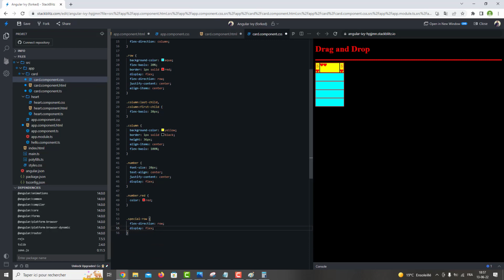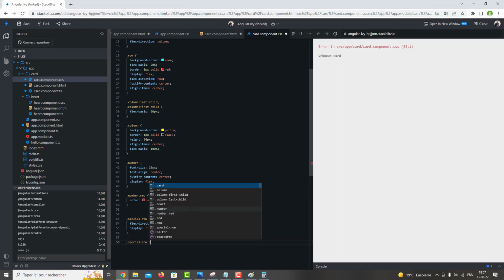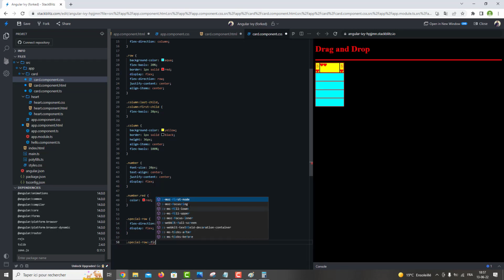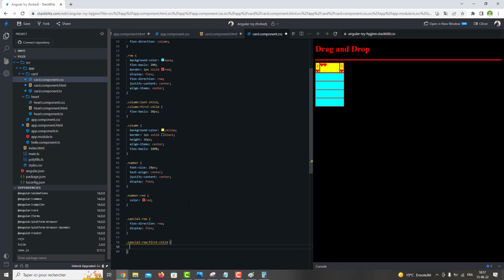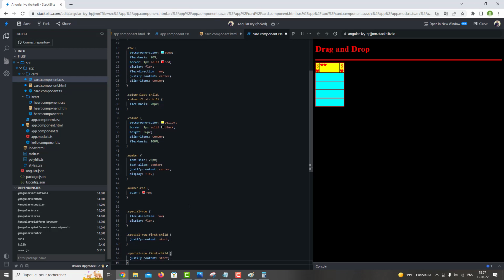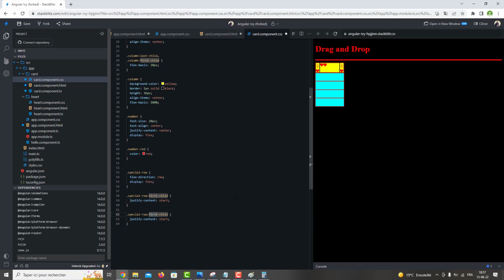So now we have two div inside. So what we can do is take the first child here, and we can justify the content to the start here, and we can do the same for the last child. We can go for the end. Okay, it affects both, so we need some adjustment here.